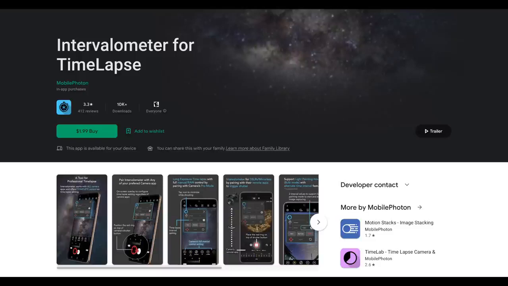Okay, so the universal method for capturing star trails with an Android phone requires this app called Intervalometer for time-lapse. It costs $1.99. And when you first open the app, you need to do a little setup with giving it permissions because it will control your camera app. But this setup is only required the first time you open it, so it's not that big a deal.